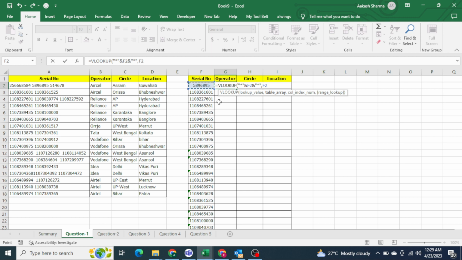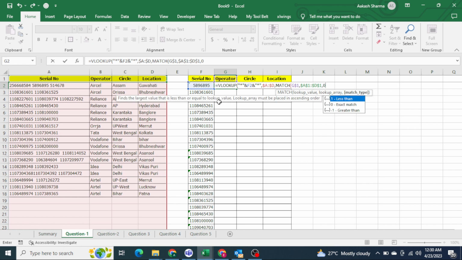Here we have to give the table array. I have given the table array and selected my entire range. After that comes the column index number. Instead of giving an index number I would use the MATCH function. I would give the lookup value this, and for the lookup array I want the header to be matched between A1 to D1. Wherever the value matches, only for that column should the details get extracted.